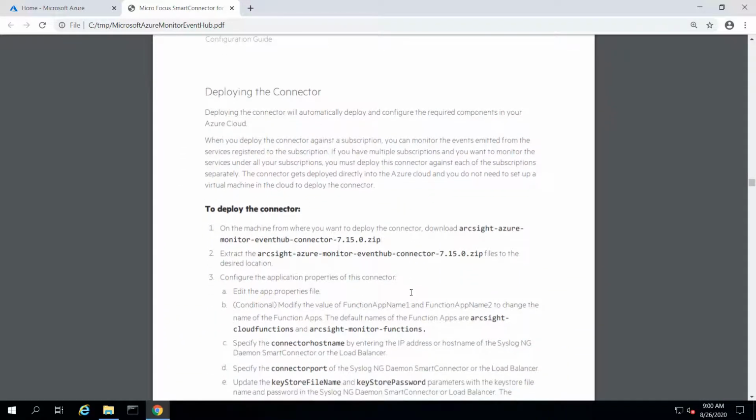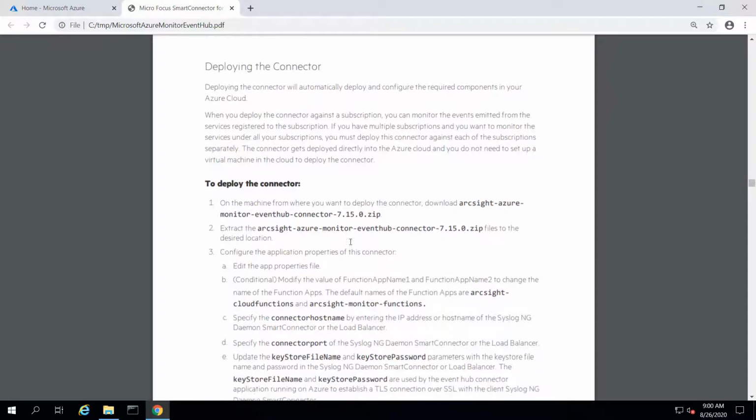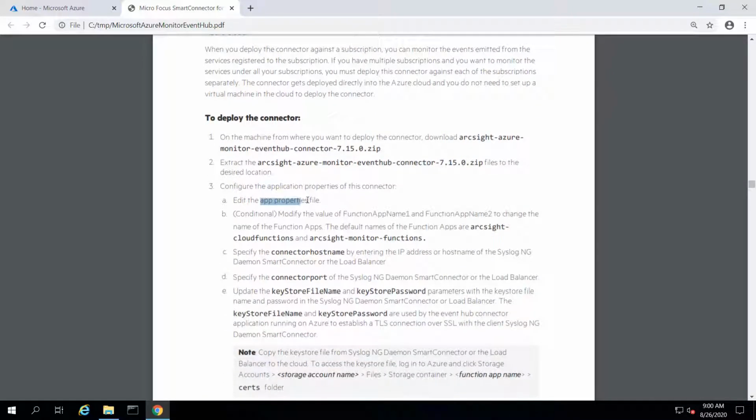But then when we come down here, before we run the actual deploy function, there's a number of different things you need to do in terms of the configuration file, App.Properties. When you download the connector, it'll be connector 7.15, or in our case, the new 8.x version is now available to you. You'll edit this file called App.Properties. There's a whole bunch of functions and so forth that you want to give unique names to. By default, the default name should work for you just fine.